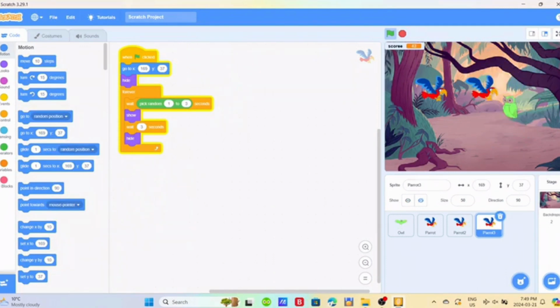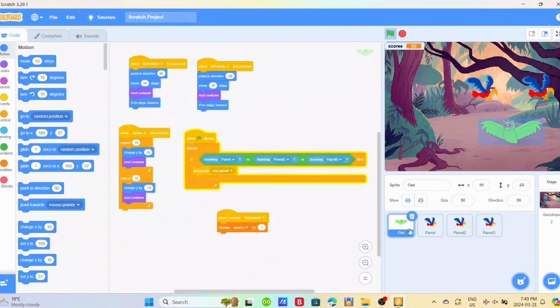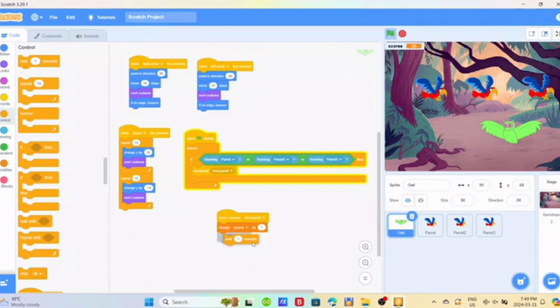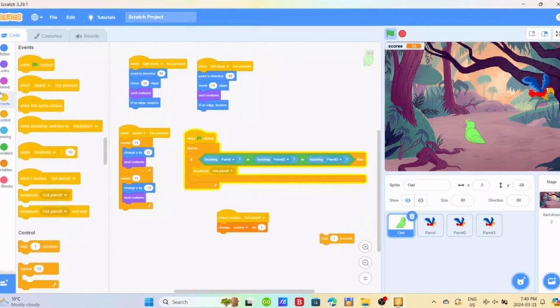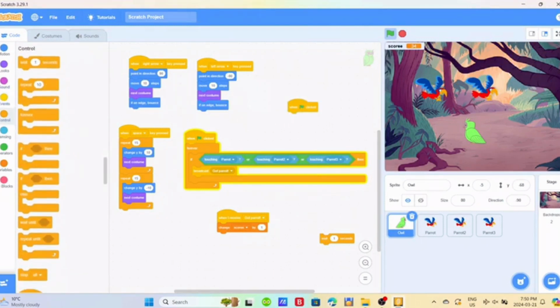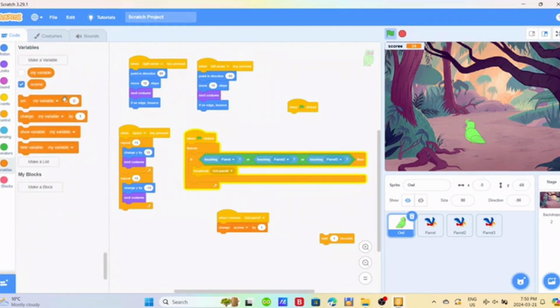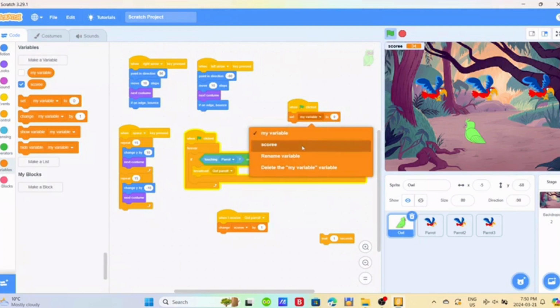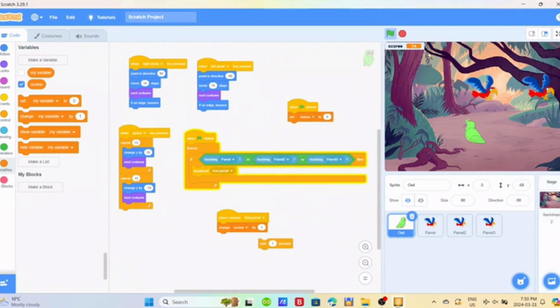So as you see, we just keep getting a lot of points. Let's click the wait 1 second and see what happens. Okay, wait. Let's drag one more block. One select, and set score to 0. So we just don't get infinite points when we just started a game. Okay.